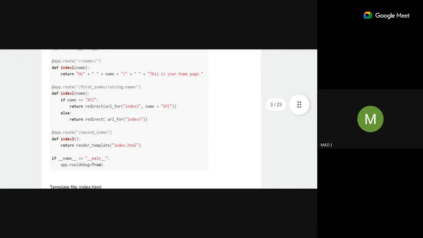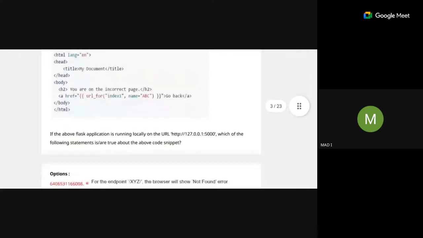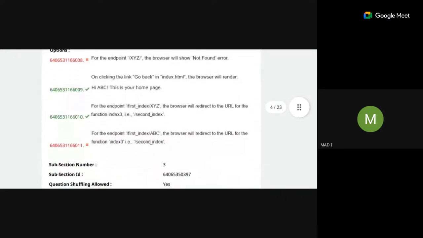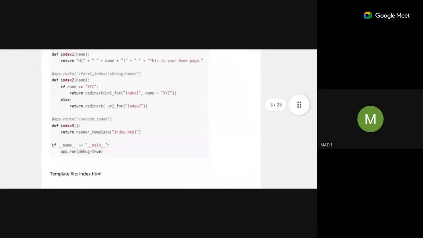Now you come to the fourth one. The fourth one has the endpoint first index slash ABC. You are calling with ABC, so you are not passing XYZ, you are passing ABC. So the if condition is definitely not satisfied. Is it clear? So that URL function will redirect to index 3. That is the second index. Please go to the index 3 function, so that it goes for the else part now.